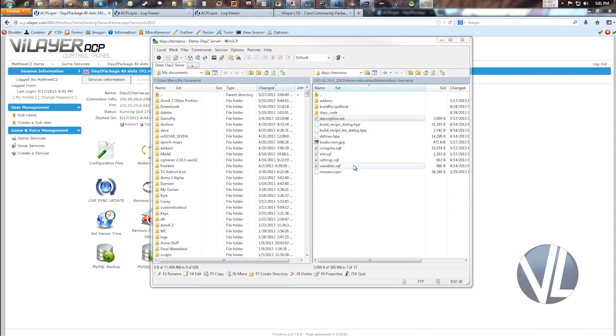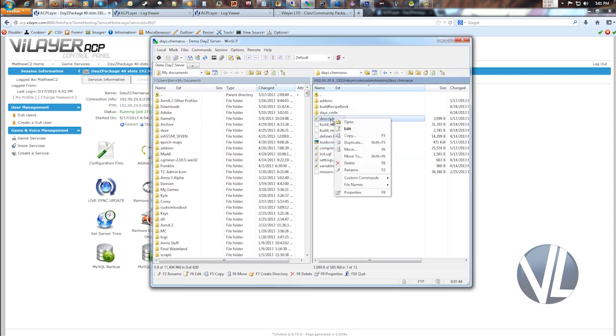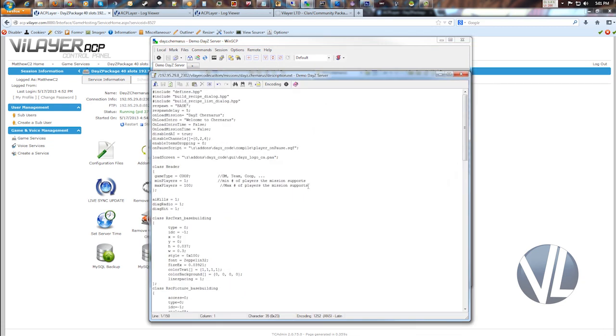I believe you can do this with FileZilla as well. A lot of FTP programs have a similar functionality. So what you'll do is edit the description.ext, and we'll go ahead and open that up. And what we're looking for is this line right here.